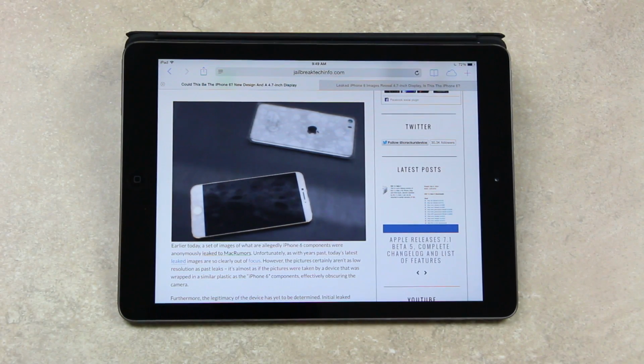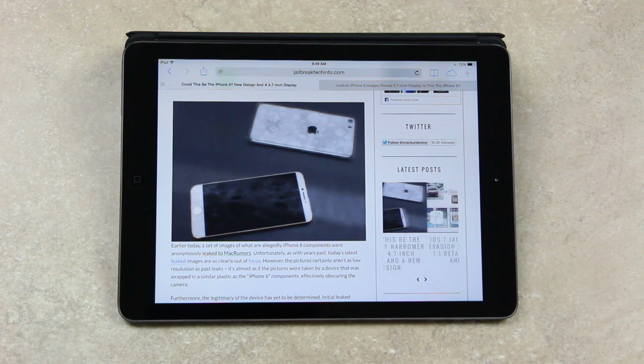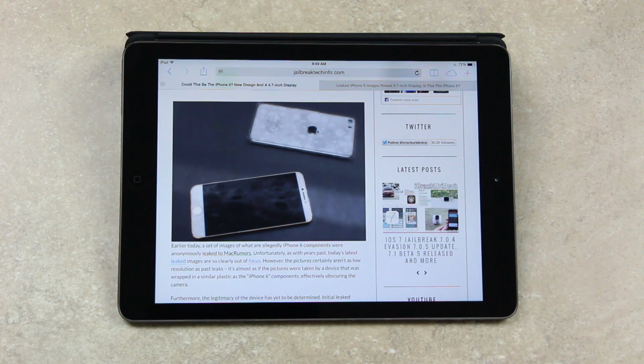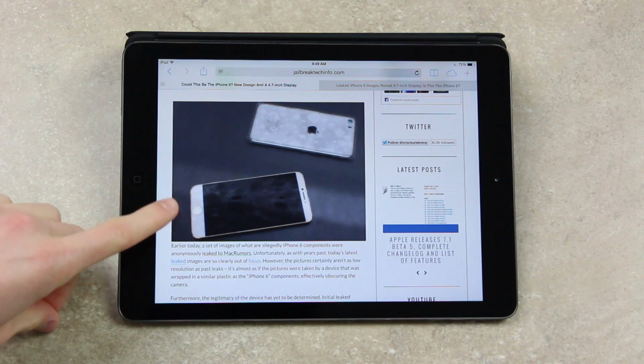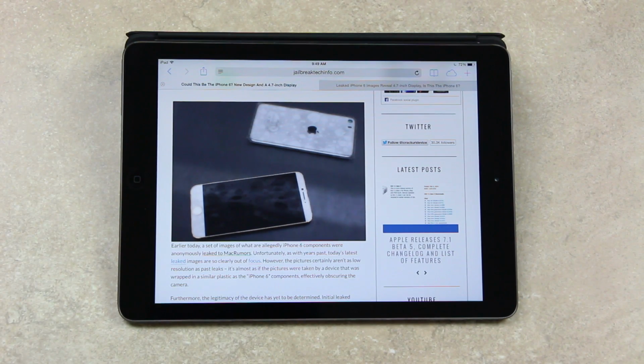Unfortunately though, as with years past, yesterday's latest leaked images are so clearly out of focus. However, the pictures certainly aren't as low resolution as past leaks. It's almost as if the pictures were taken with a device that was wrapped in a similar plastic as the iPhone 6 components themselves, effectively obscuring the camera. So again, they look a little blurry, however, they provide some great detail when actually looking at them.